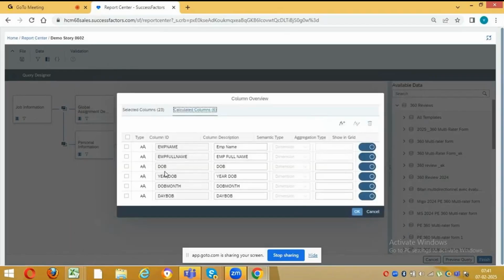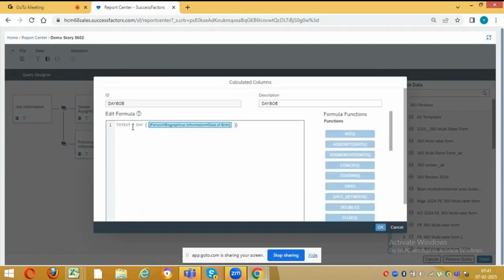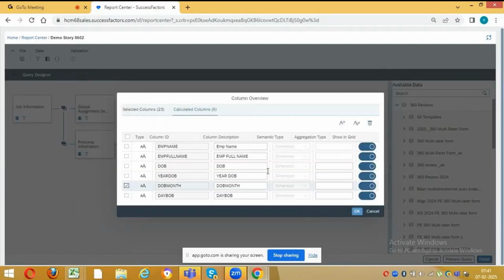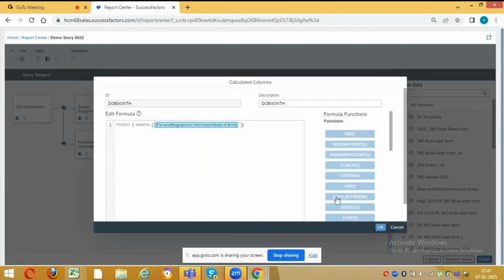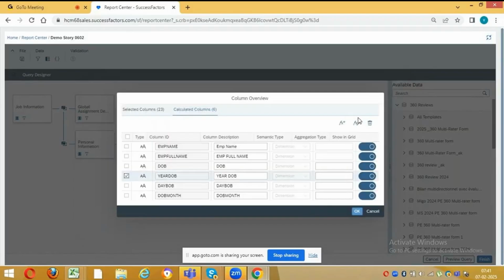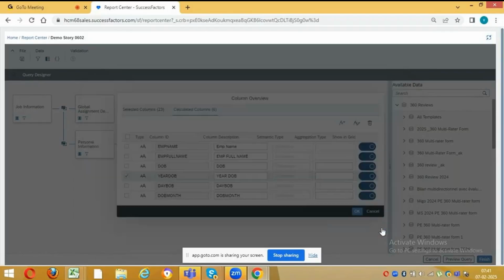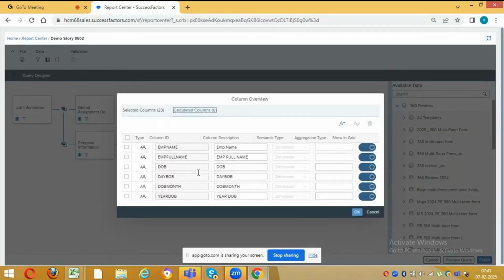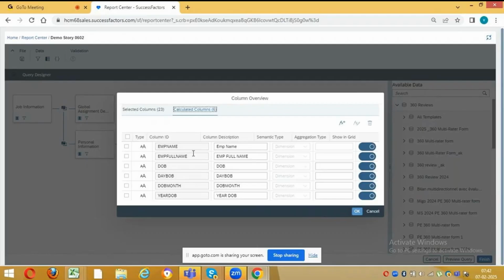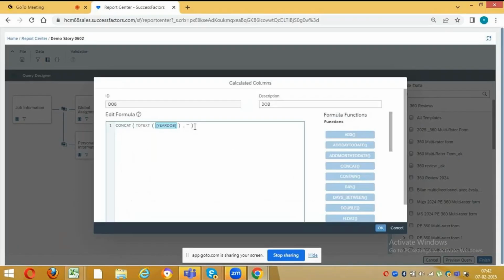So what we have done is changed those things into a text format. Day has been changed with To Text, then month is changed that way, and the year is changed to text as well. I click on OK. Now I want the full date of birth, so I want the concatenation. Let me cancel this.